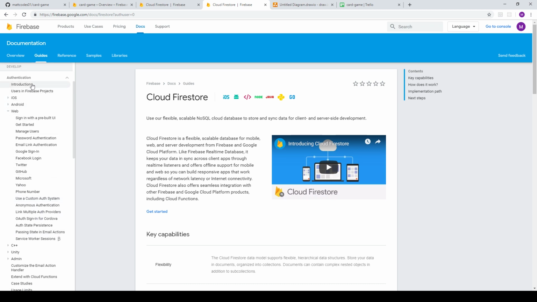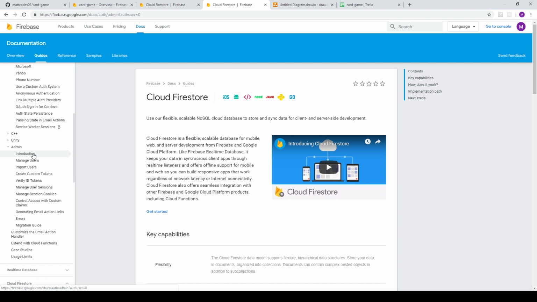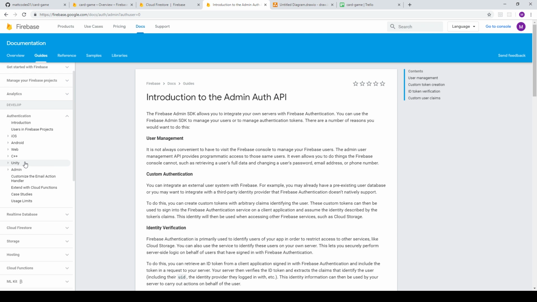So let me see what's up here. Admin, what is this? Admin auth API. For now, I'm going to do user management in the Firebase Console. I might consider this at some point. I don't think it's important for what I'm trying to do though.